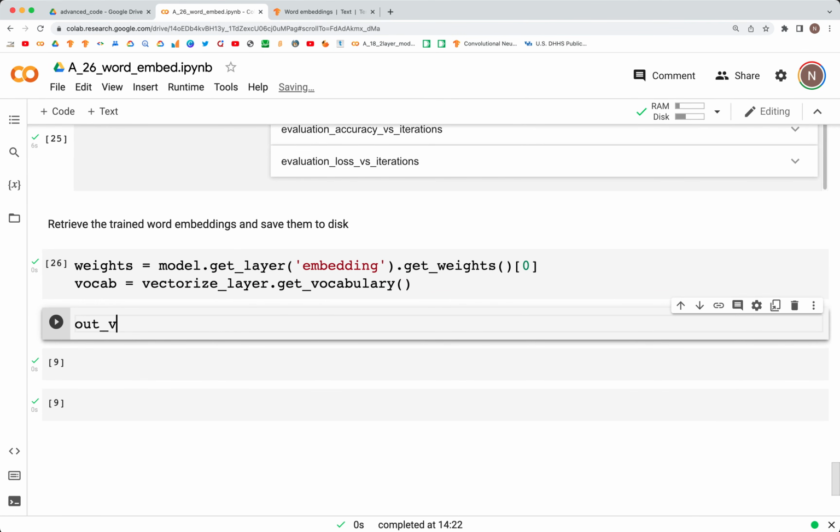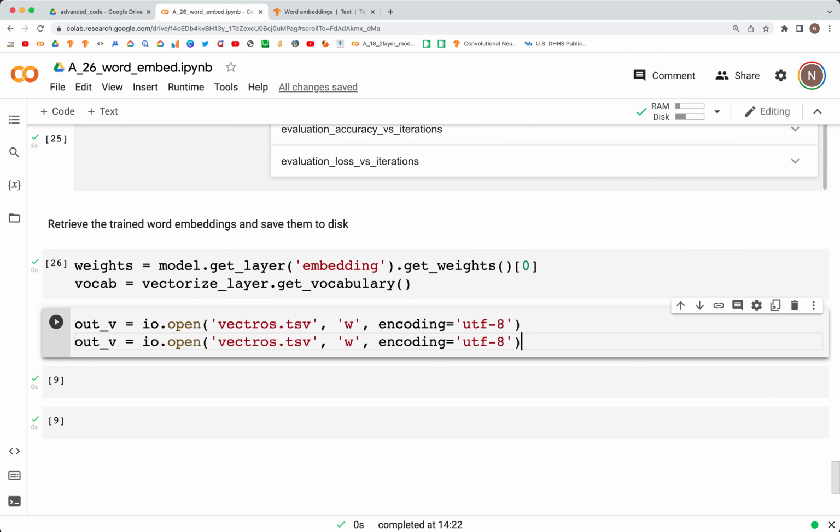The out_v is equal to io.open, and we specify the file name vectors.tsv, and then 'w', encoding equal to utf-8, like so. I'm going to copy this and paste it down here, and this is going to be out_m. This is the metadata.tsv, and the rest stays the same.